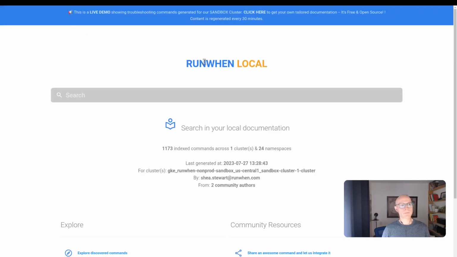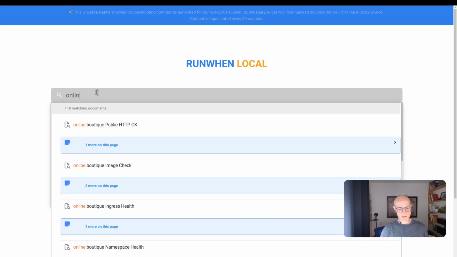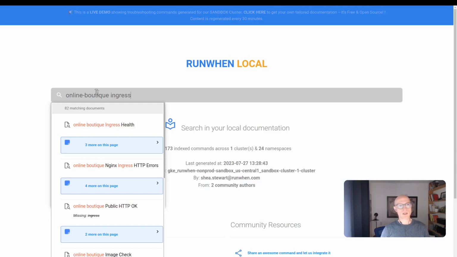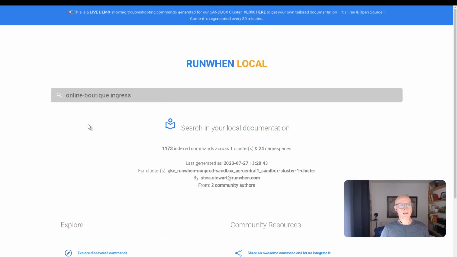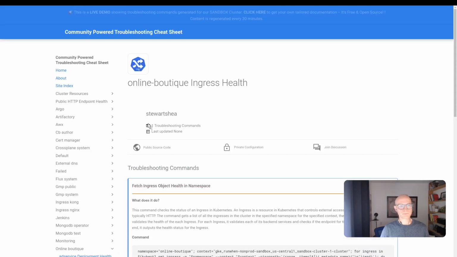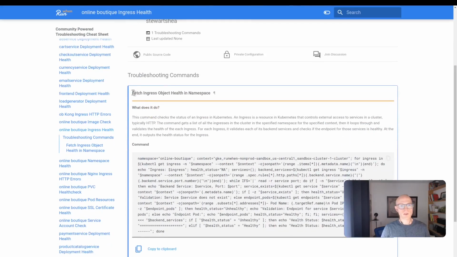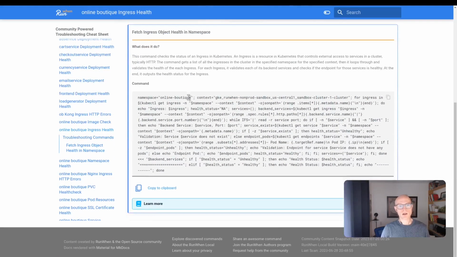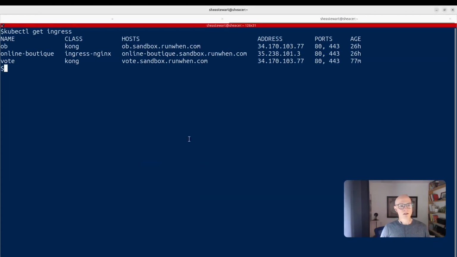know why. So I was already in my online boutique namespace. So I'm going to type that in here just to set some context, and then I'm going to type in Ingress to find a troubleshooting command that can help. So here's one called fetch ingress object health in the namespace. I'm going to copy it. I'm going to paste it.